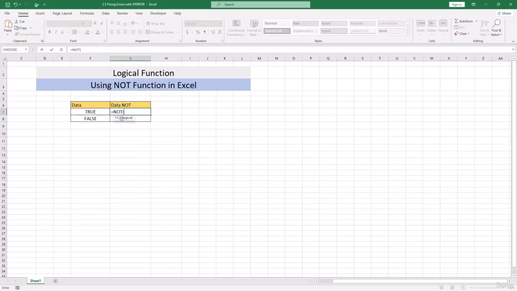the NOT function, and then we will use the logic, or we will take the data as true, and we will just close it. And very easily you can see that we have the NOT data which is false. So let's do it for false once again, NOT, and we will select the logic and then close the bracket, and you can see that it is true.